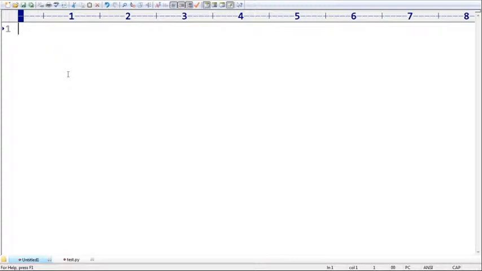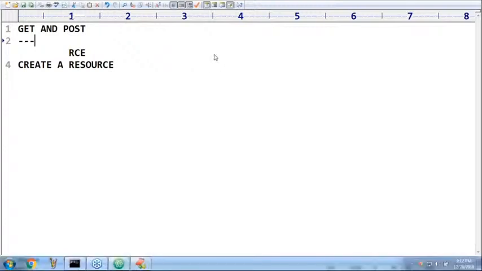In the last session, we completed the GET request and the POST request. So how to get the resource and how to create a resource. These two things we covered very clearly, right? So now the next thing I have to explain.